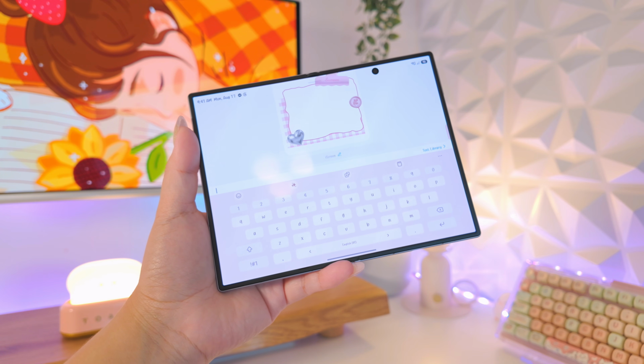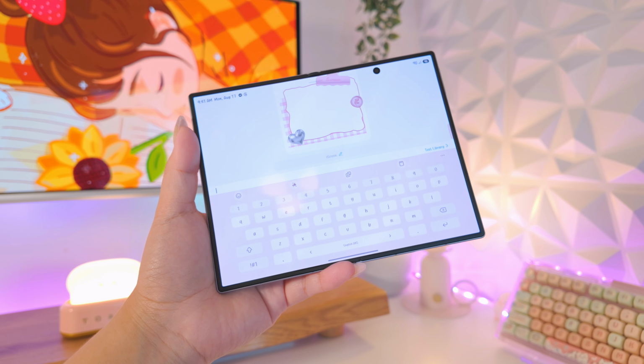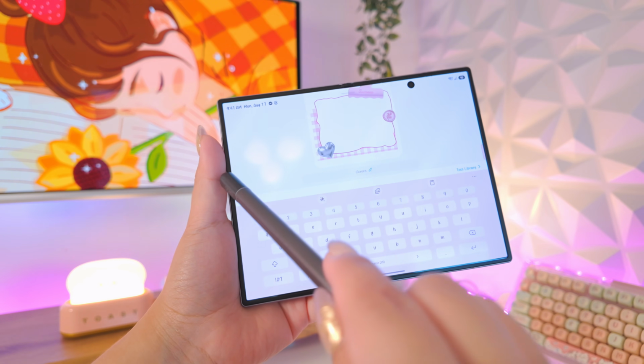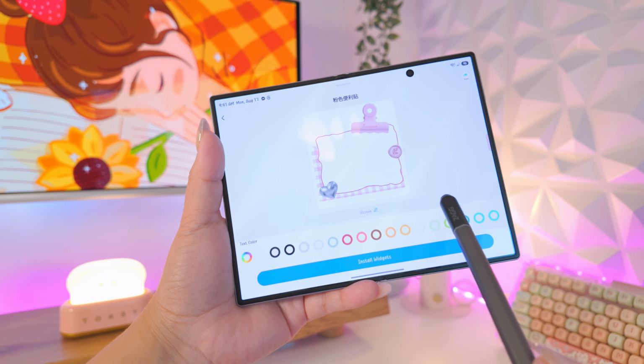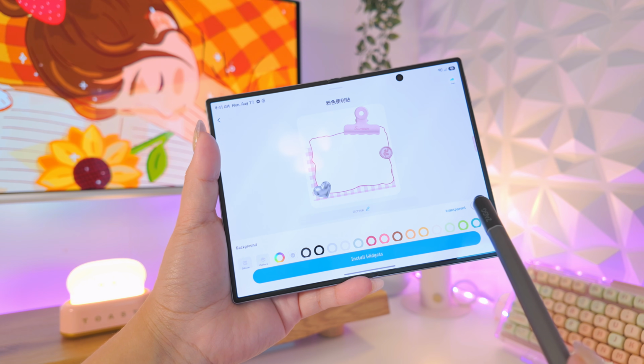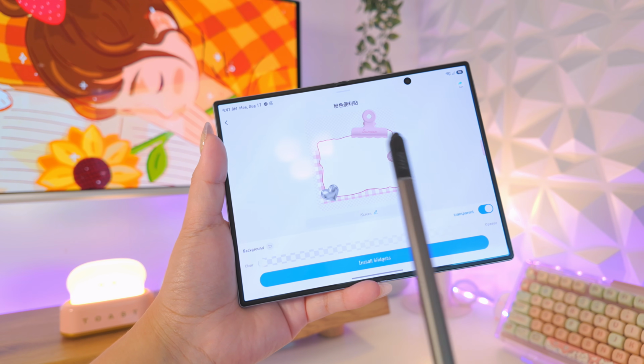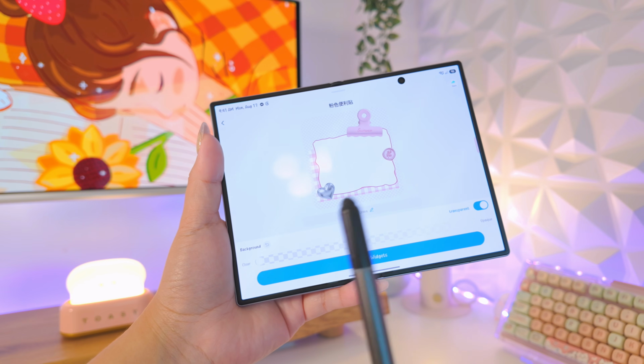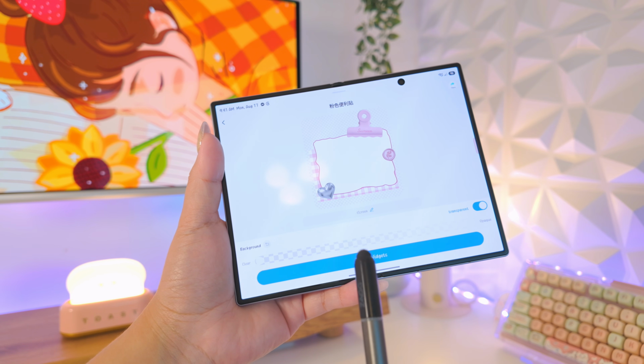So you can put a custom text, you can put a to-do list, you can put a reminder list. So it's really up to you. And then tap on transparent on the background, so you won't have any white background on this specific widget, and then tap on install.